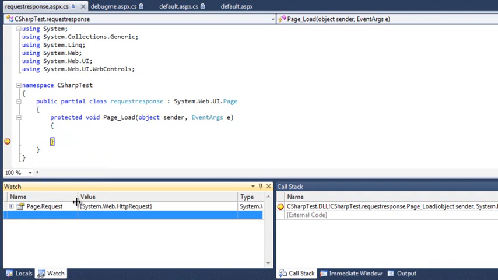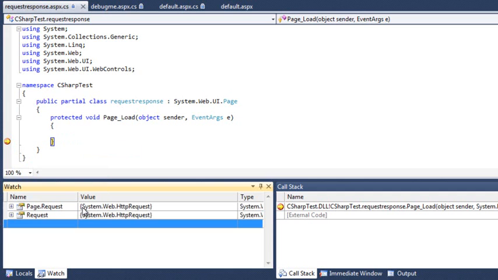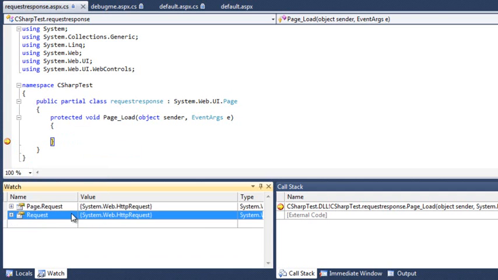Note that if you were to add a watch for request instead of page.request, you'd see exactly the same results. This is because the page's code behind file is considered to be part of the page, so it can access all of the properties of the page object directly. This course shows the full path to avoid any confusion.